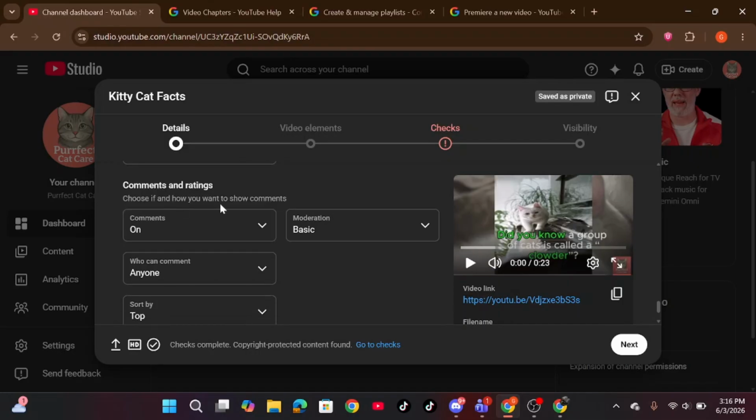Choose if and how you want to show your comments. Of course, you want to leave comments on in most cases, but if you do not want, you can just turn it off, but usually I just leave it on.